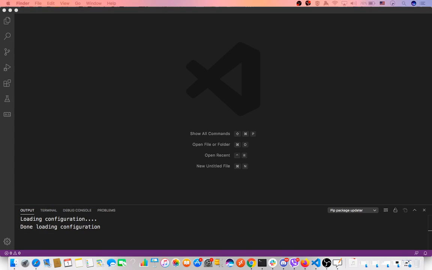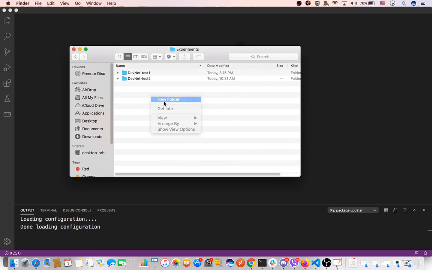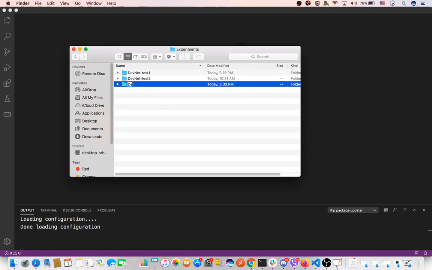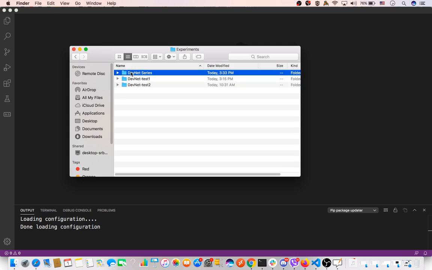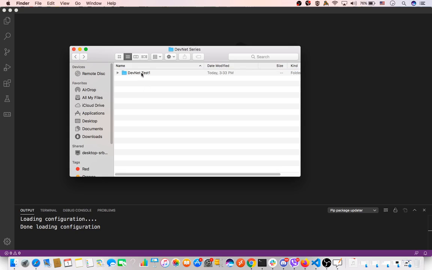Just give it a second. So I'll select this, and I'll come here. I'm going to create a folder called DevNet series. Okay, so inside that I'm going to create DevNet test1. Okay, that's my folder. So inside here I'm going to create my files and other related things.